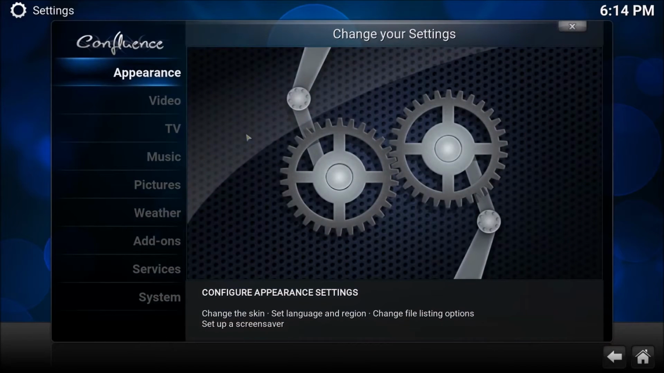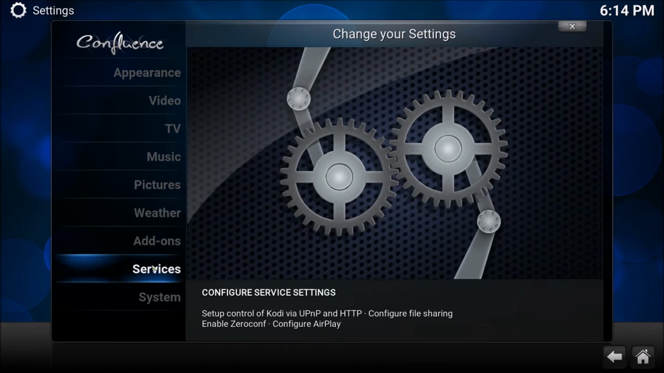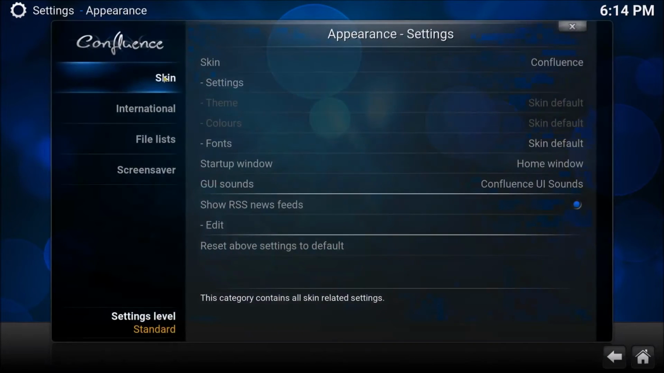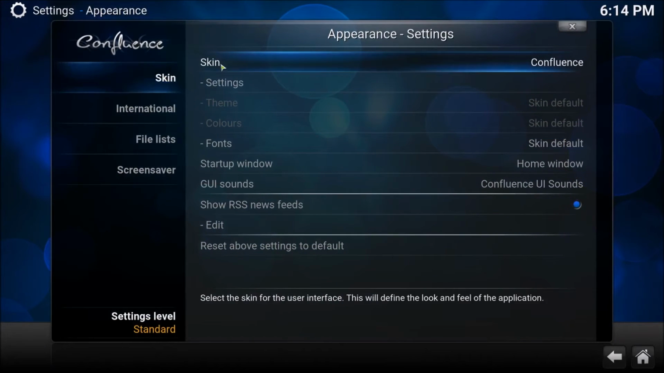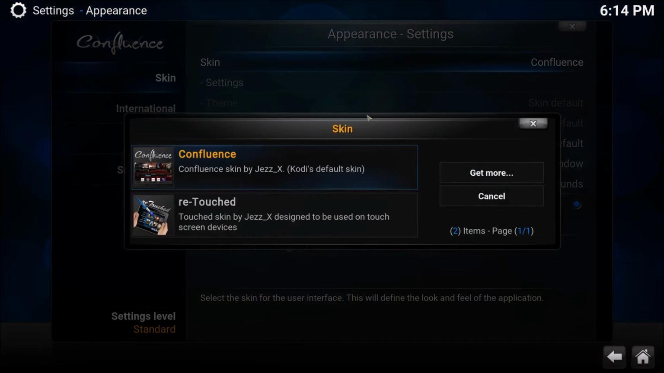So the default system menu will give you the ability to edit the appearance. For instance, I could go into the skin. The default skin for this version of Kodi, version 16 Jarvis, is known as Confluence. This will be the one that's going to change when version 17 comes out. Going into Confluence, I can then pick a different skin.